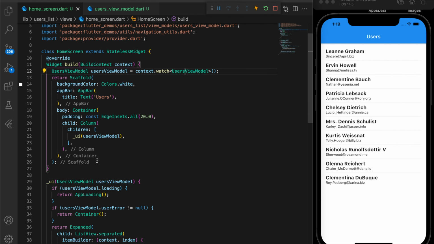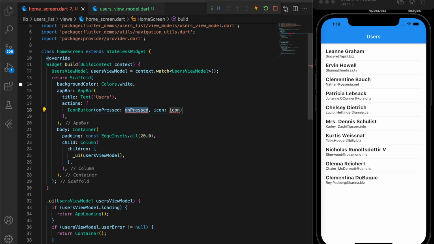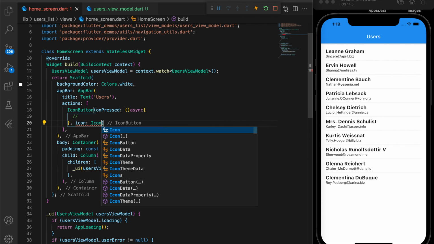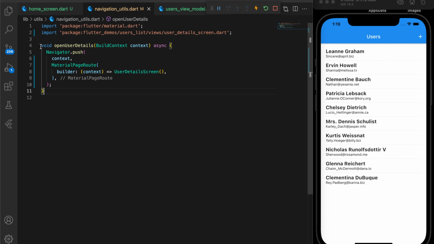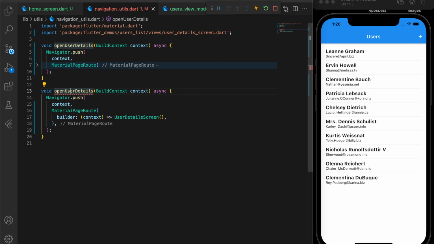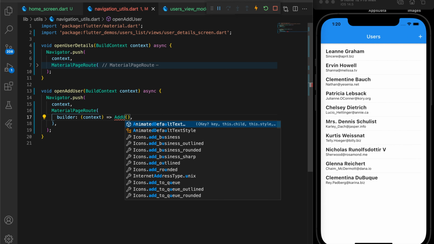Let's open up the home screen and add a button on the top right side of the screen in the app bar, an add button. So clicking on this button, we will add a new user to the list. Let's go to our navigation utils and I'm going to write a new function, open add user. That will open up a new screen. We'll be creating a new screen called add user screen.